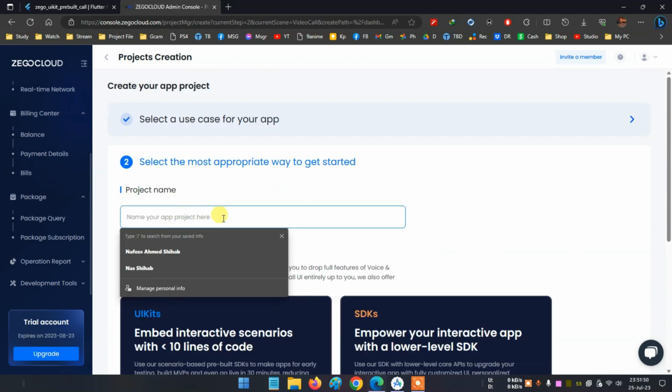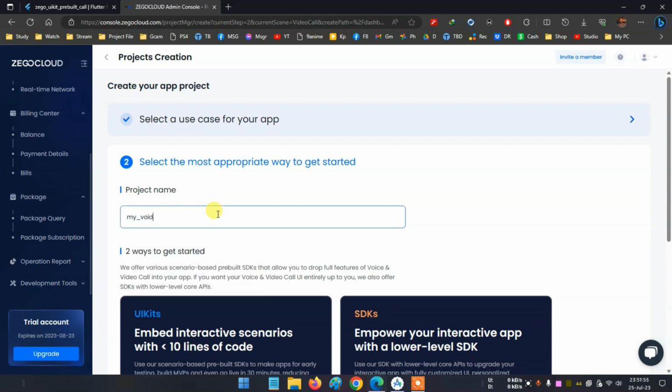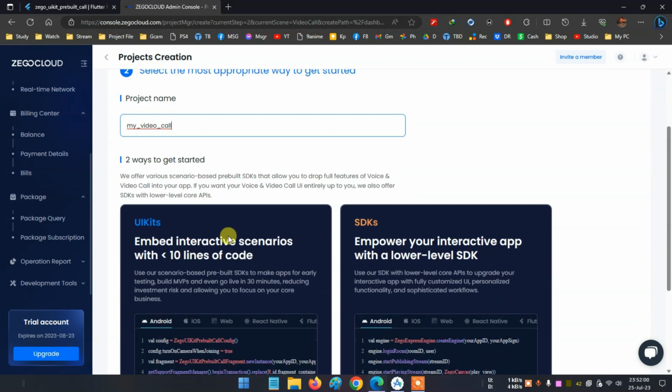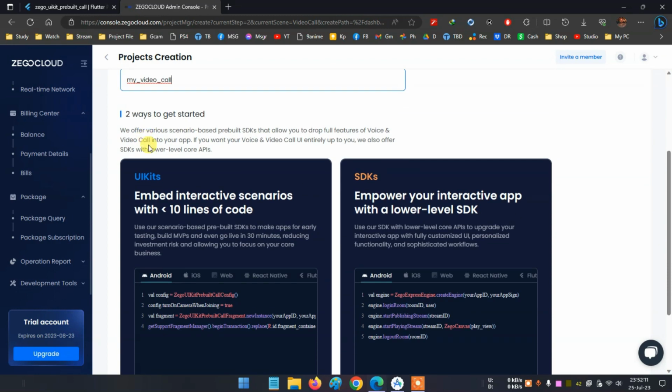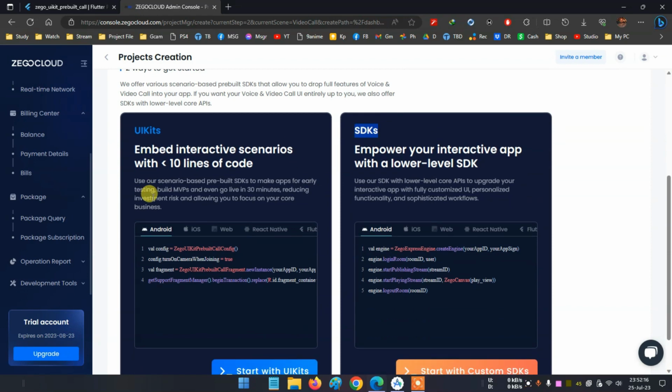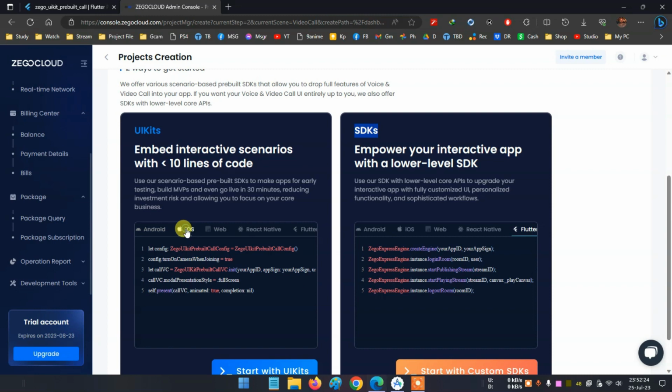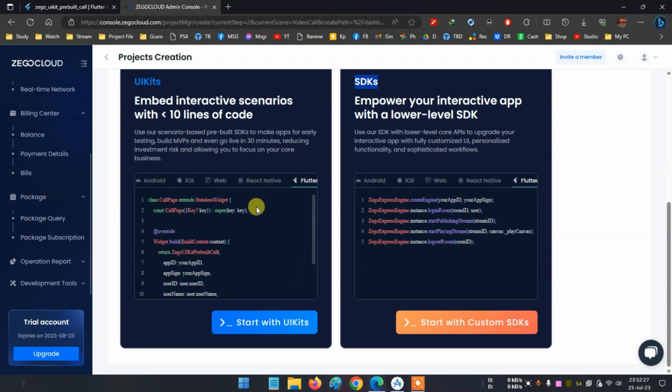So project name, my project name is my video call. You can write anything, and it will be generated when you create it, so write carefully. Okay, there are two kinds of things we can use: UIKits and SDKs. We will use UIKits, and you can also use SDKs like Android, iOS, web, React Native, Flutter. Also for UIKits: Android, iOS, web, Flutter. So start with UIKits.